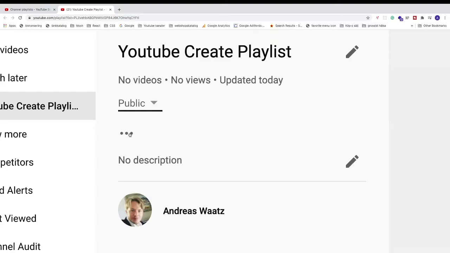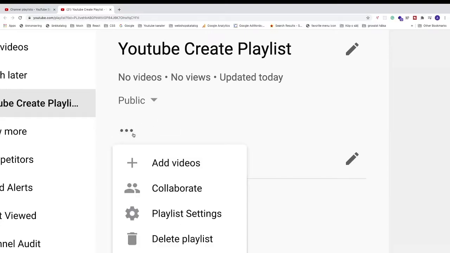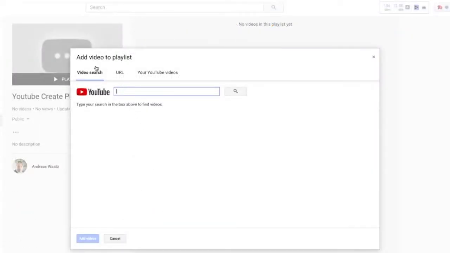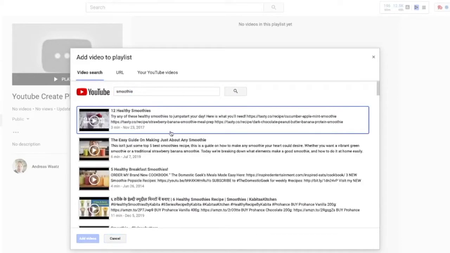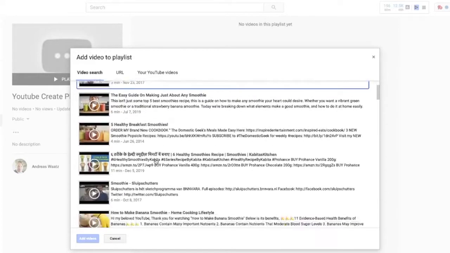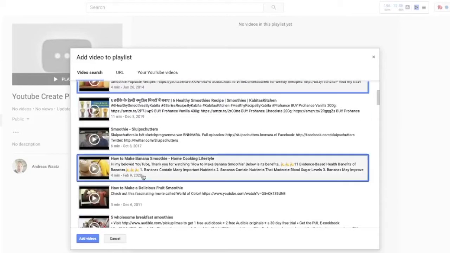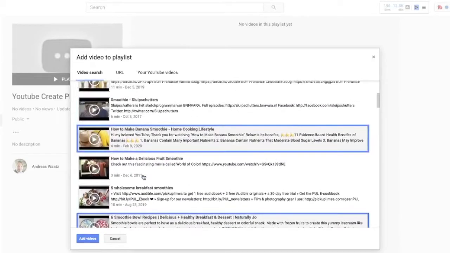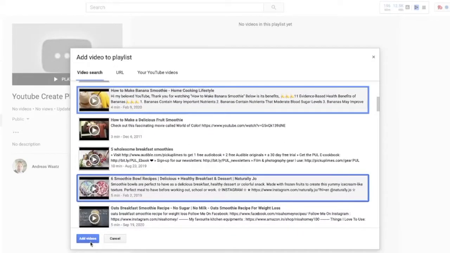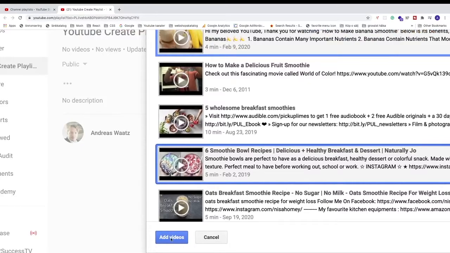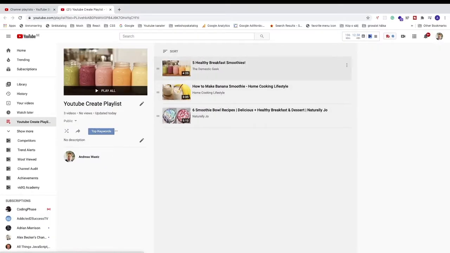After that we're gonna click on these three dots. And now we're gonna go and click on add videos. So we have three options to add videos. We can do a video search. Just click on search. And now we get this search result and you can add videos. So let's say I want to have this one and this one. Alright. After that, just go down to the bottom left corner, click on add videos. And this will add videos to your playlist.